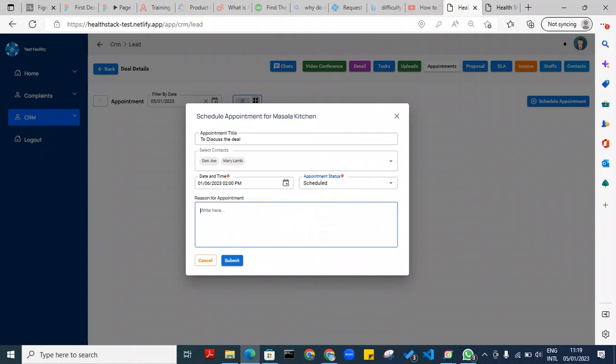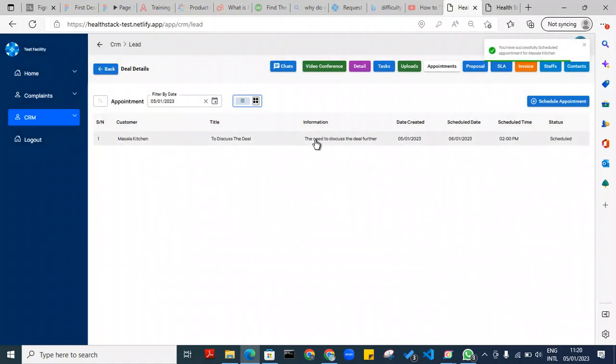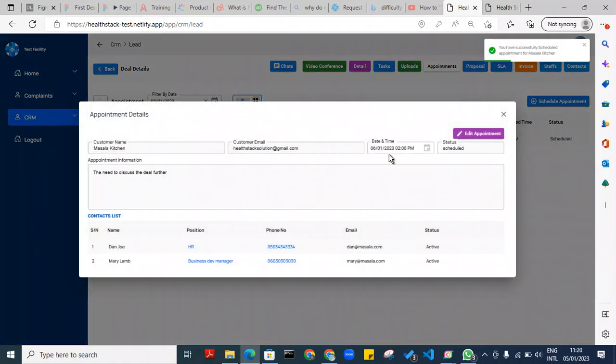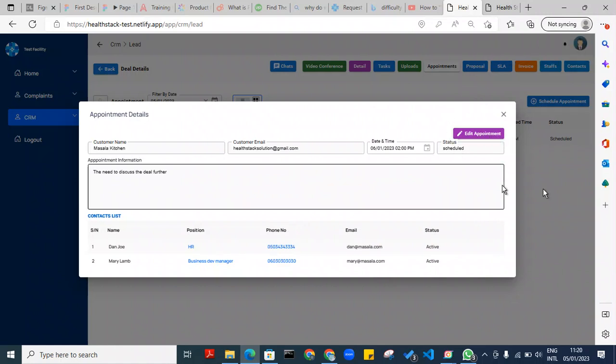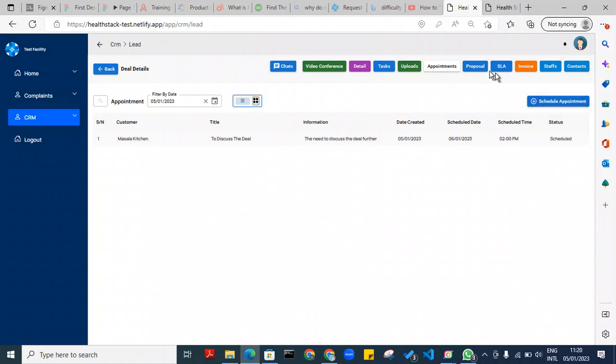You can enter the reason for this appointment further, and you close. So this is optional. Submit. I have just created an appointment, and you can view this appointment. You can edit this appointment. You can see the details of the client, and details of all other contacts that will be present in this particular meeting.